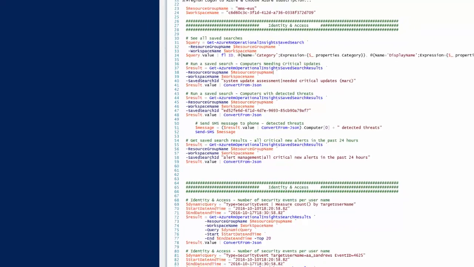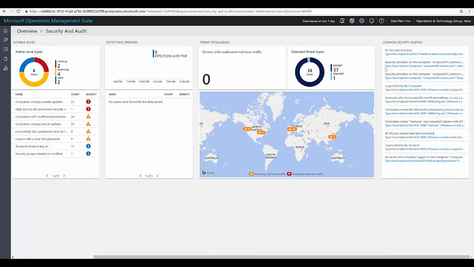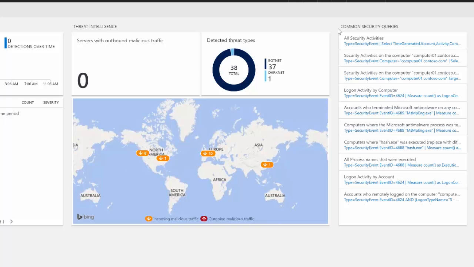So let's flick across to the OMS portal, and as you can see, we're looking at the security and audit console. Now, if we scroll across to the right-hand side, we've got common security queries. Now, these have come about with Microsoft working with industry partners, including the US and UK defense departments and many others. So Microsoft defines and publishes a set of recommended security baselines for Windows computers. And this is what you can see here.